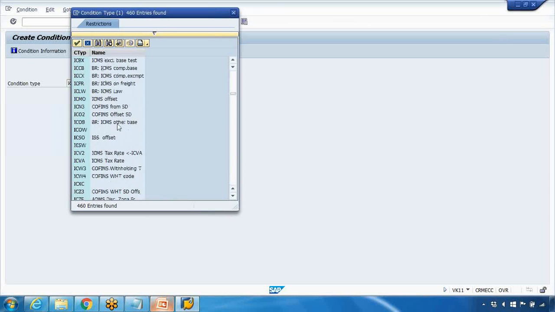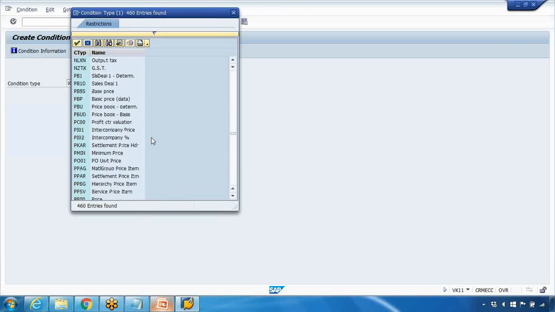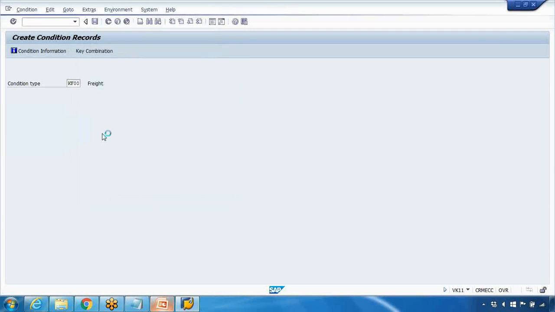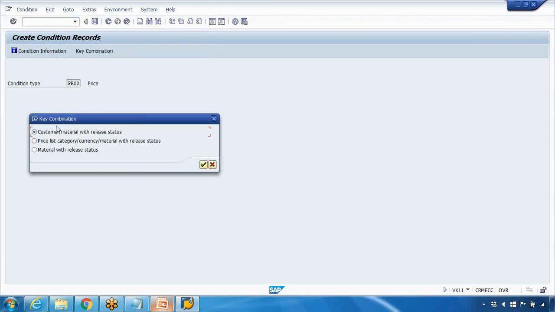Scroll down and you can see the different types of conditions we have. Here is PR00. Select PR00, you can manually type it. Press enter. So it's asking me whether I want to create custom material price, whether I want to create price list category, or the third one, material status. So just take the first one for now, custom material, and say OK.